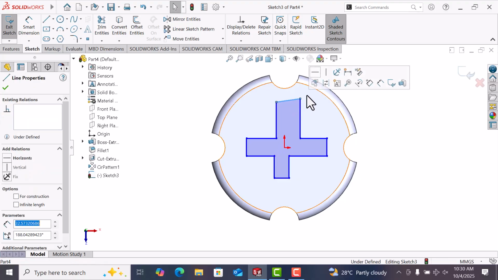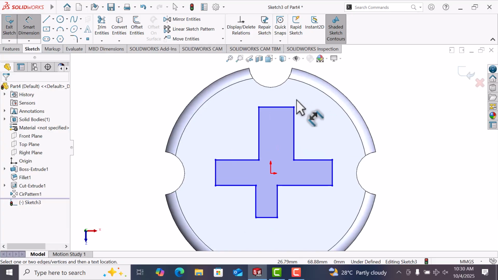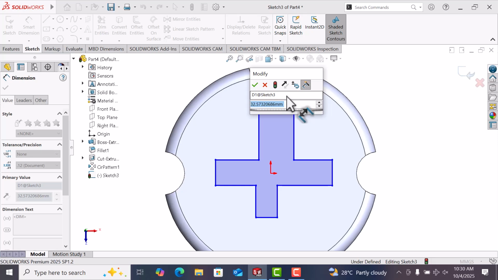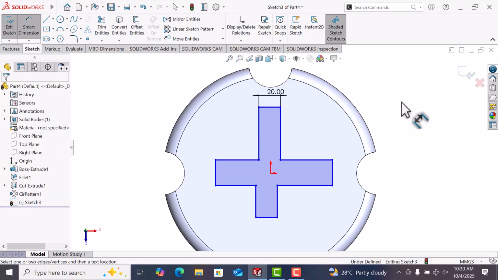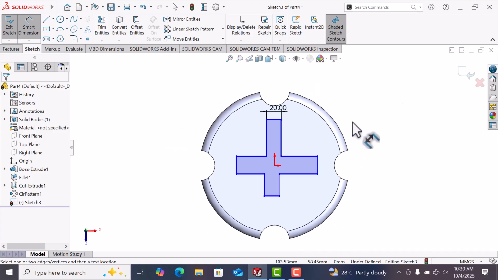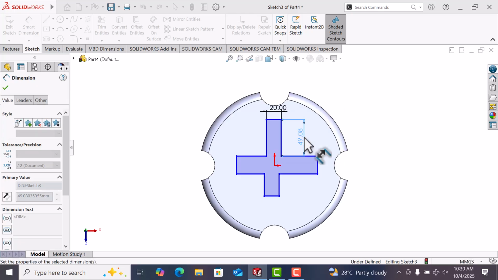Now go to this line, horizontal. Now give this line dimension 20. Okay. 20. Now this line dimension 50. Okay.